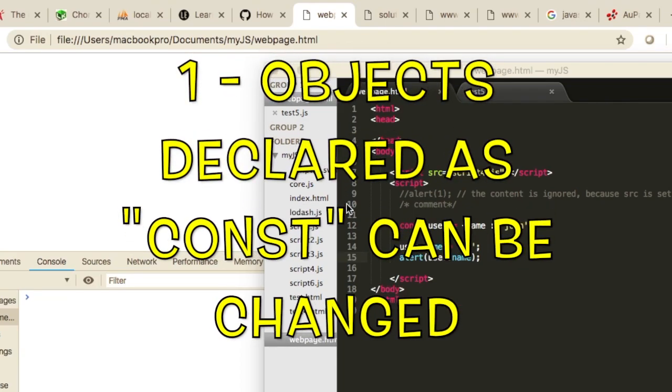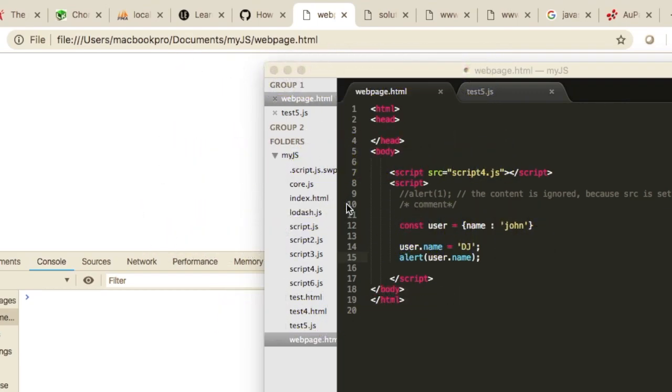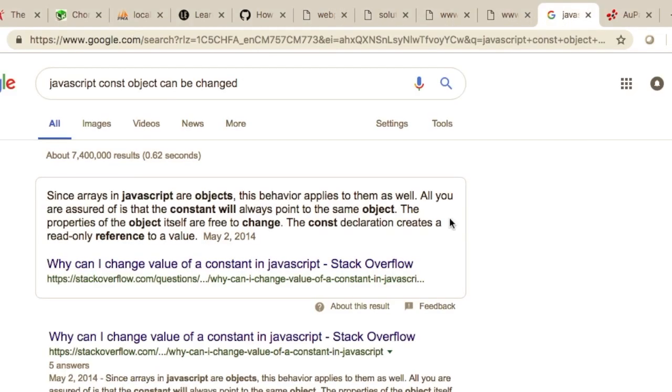It's the fact that objects declared as constant can, in fact, be changed in JavaScript. Normally you can't change constant variables in JavaScript except for objects. And if you go rapidly to Google to search why, you can read from my screen. It says the properties of the object itself are free to change. It's just that the constant declaration creates a read-only reference.